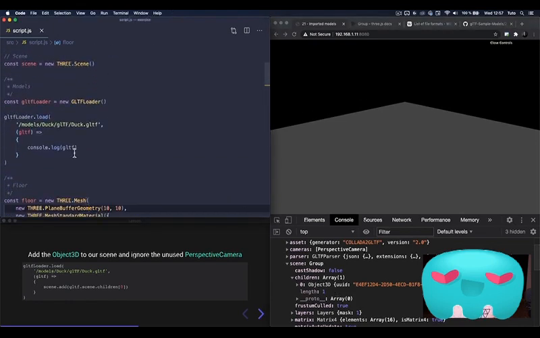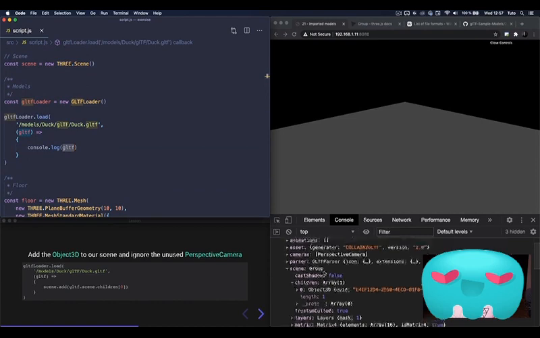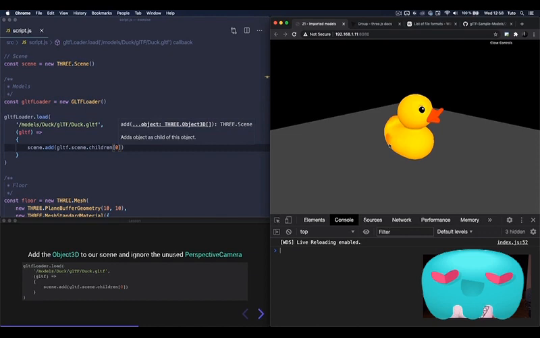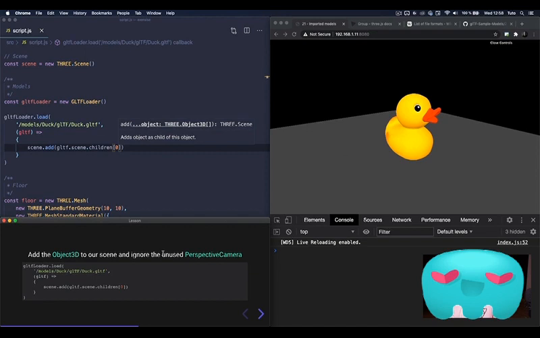So let's go. The GLTF is what I've been logging inside the console for now. And I can do scene add GLTF scene children, and it's the first and only one, like that. And it worked. Great. So sometimes it's that easy, but you will see later that a duck is quite easy. It's only one element. We see that it's not that easy when it comes to other models.